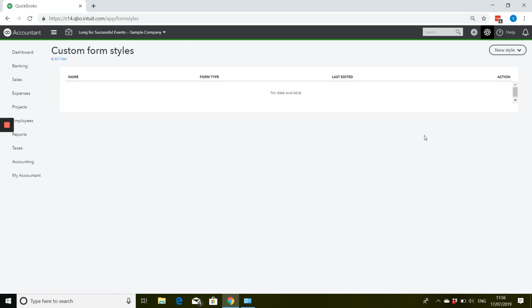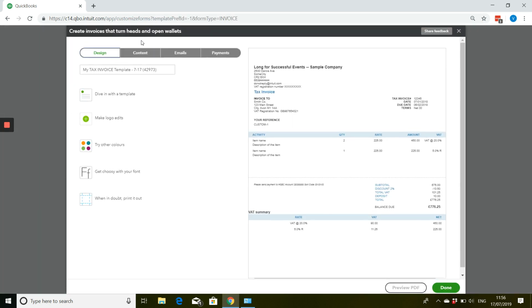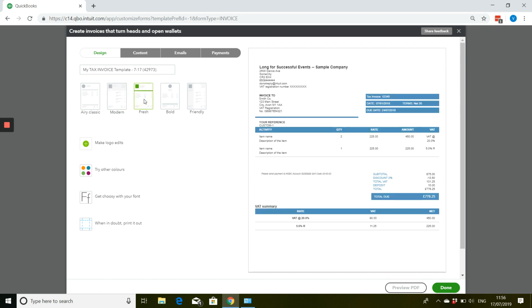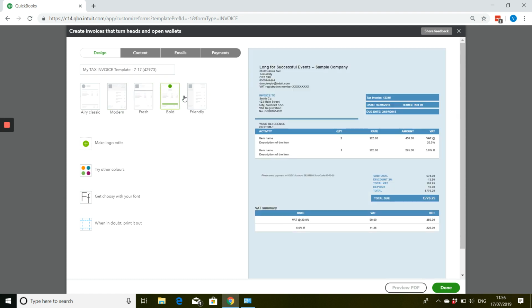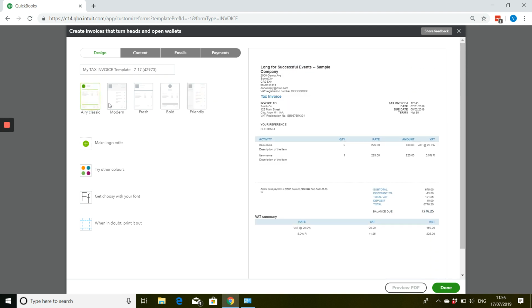So there's no default here. So if we just click on new and invoice, we're going to say the template, it's my tax invoice template of today's date. So what would we want? So classic, a different modern, fresh look, bold look, or friendly look. I tend to stick with the classic most of the time, but we can change it.